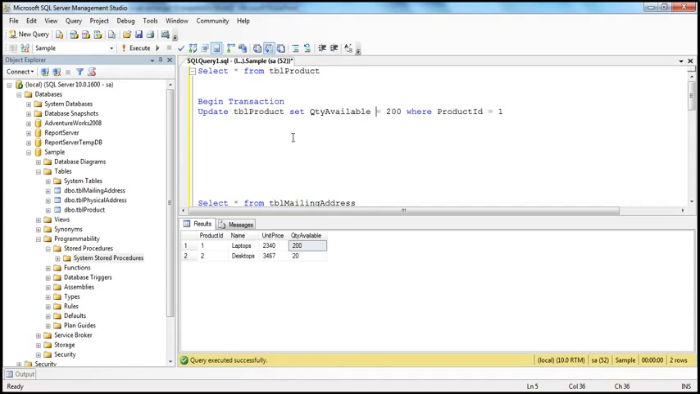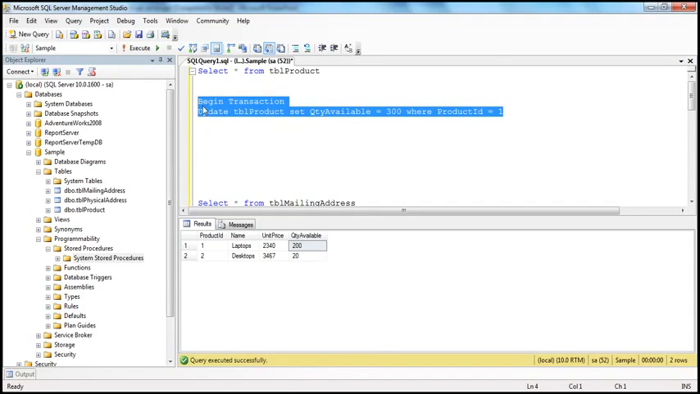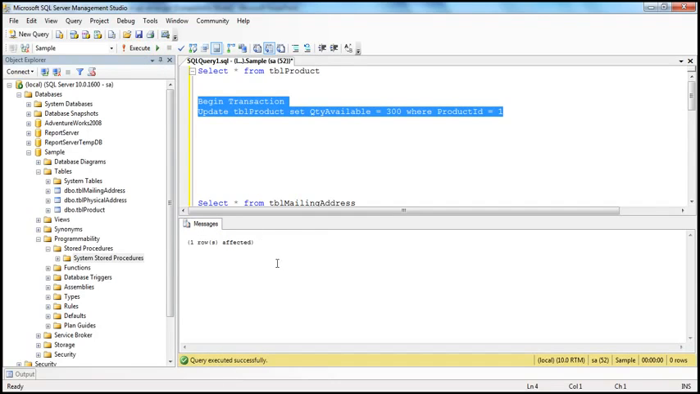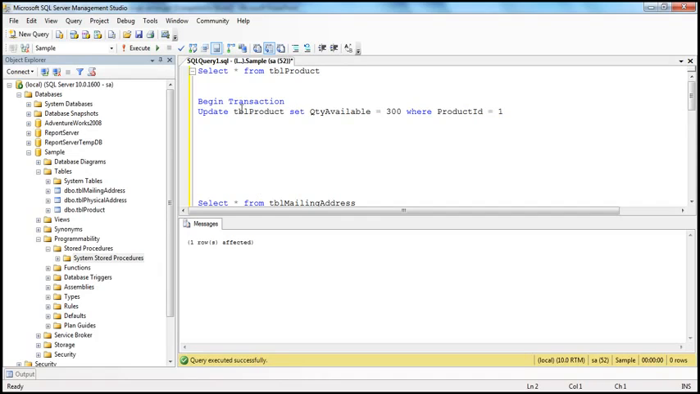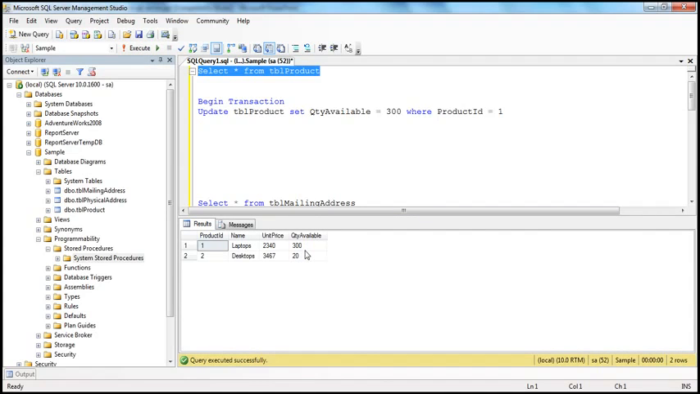So now let's try to change the quantity to 300. So now this update statement is part of the transaction. When we execute these two statements together, look at this, it says one row affected. Now from within the same window, within the same connection, when I select the data back from the table, look at this, it shows 300.